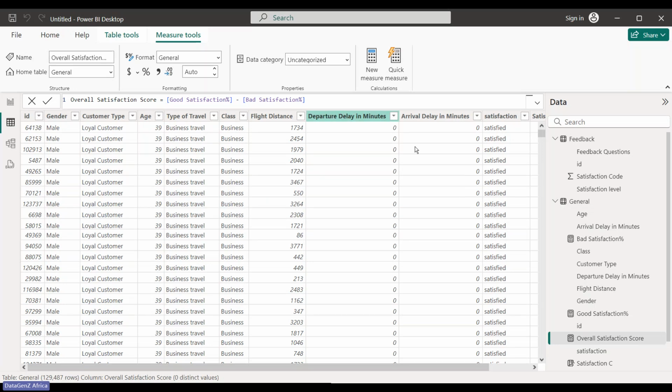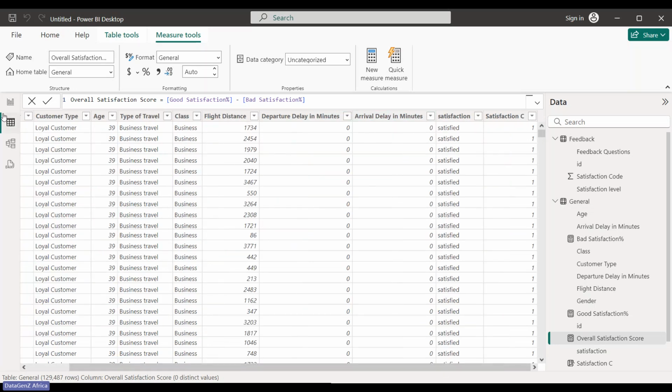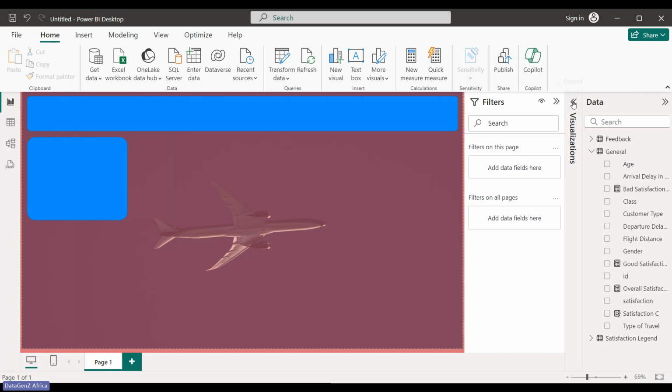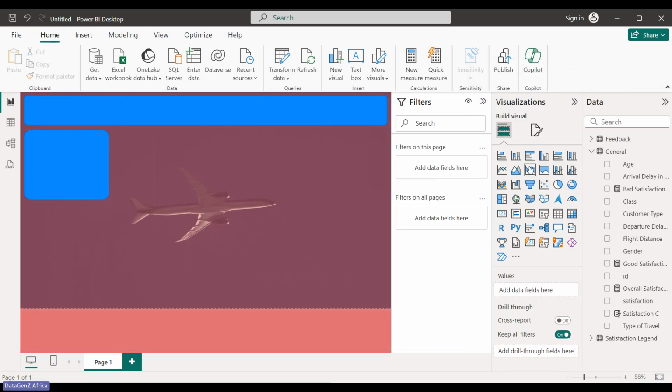All right, I think we can now start building our visuals, and go back to our report view. Now let us go to visualization. Like I mentioned, there are several ways to show your visuals.